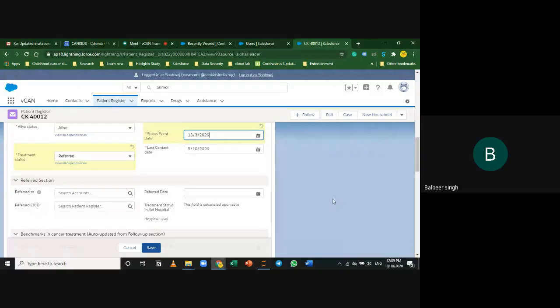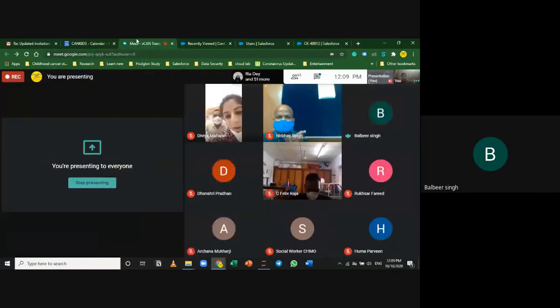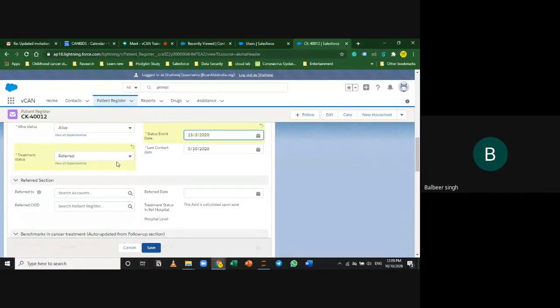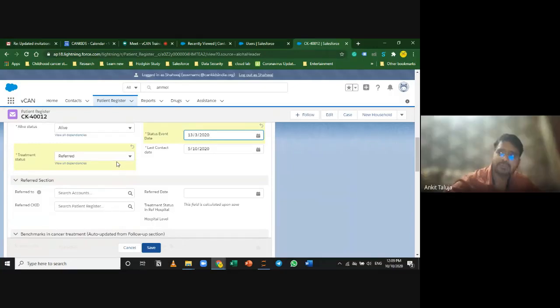Ankit ji, I have a question. Yes, sure, who's asking? My question is, if we are referring a patient from Ludhiana to Chandigarh, again in Chandigarh we have to register the same patient. If the patient came here for a short time for surgery and then moves back to Ludhiana, will the social workers in Ludhiana count two patients, or will they count only one patient?